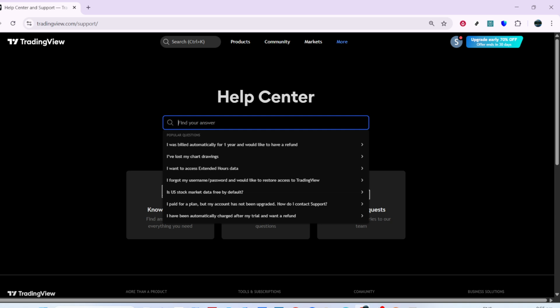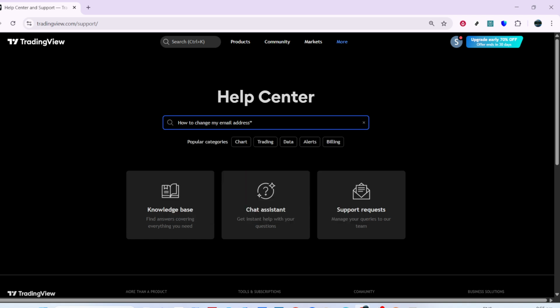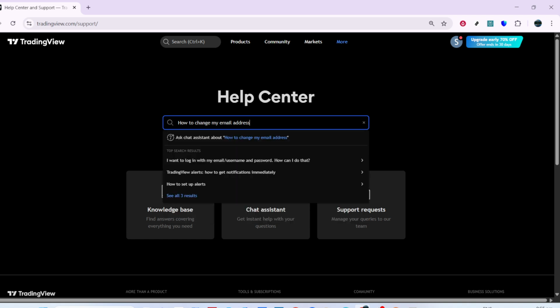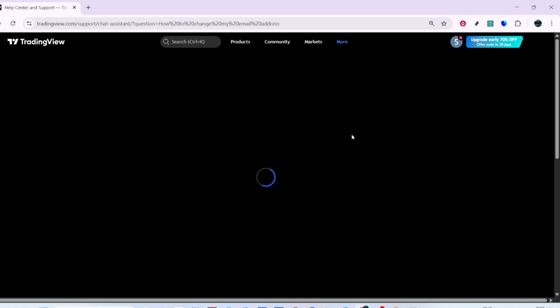You would type, for example, how to change my email address into the search bar. The system is pretty adept at recognizing common queries and typically offers suggested articles or guides that might solve your problem instantaneously. After typing in your question, hit the Enter key or use the arrow button next to the search bar. This is where TradingView's automated system will take over, starting with suggestions or directing you to their chat option for further assistance if your query doesn't have a straightforward answer.